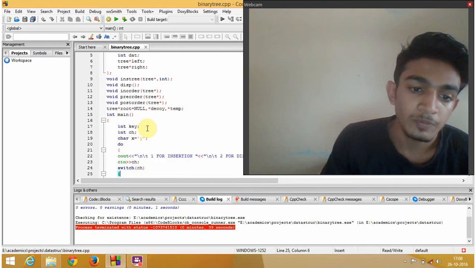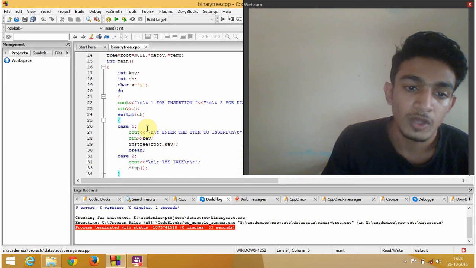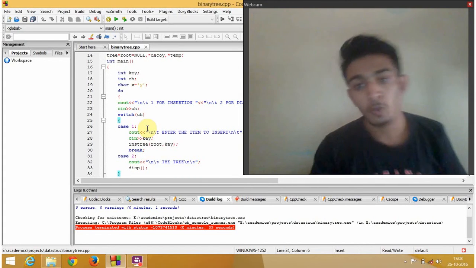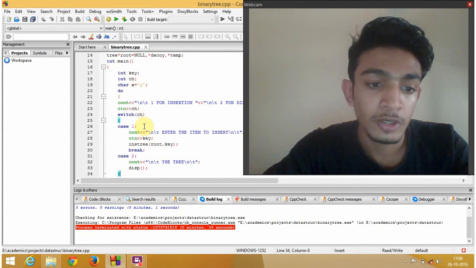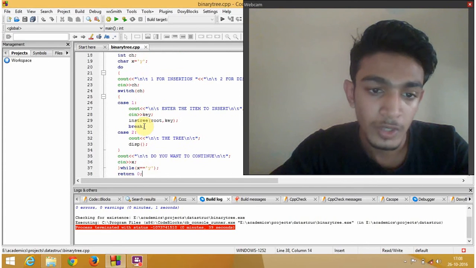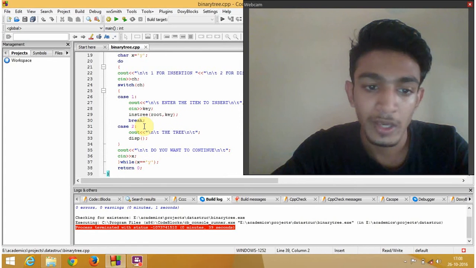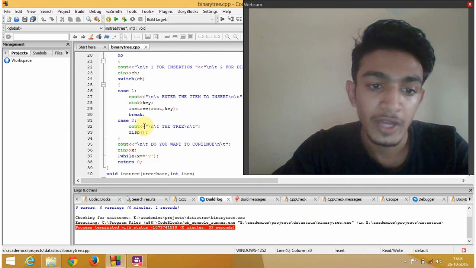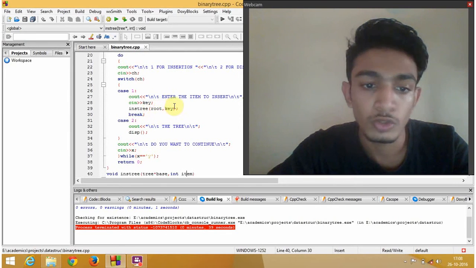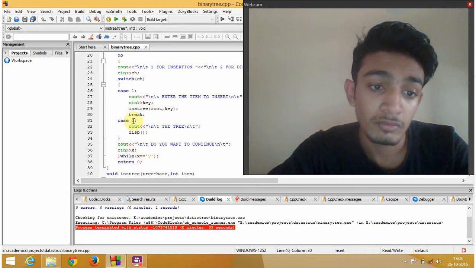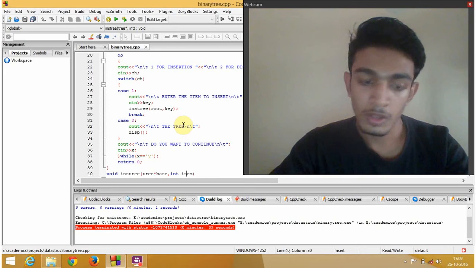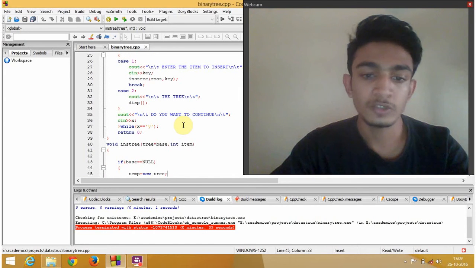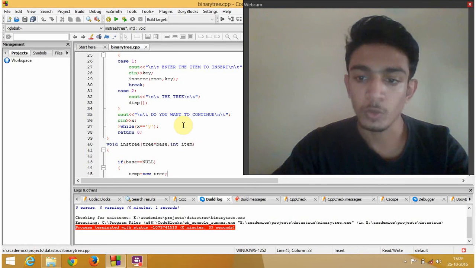Now in the int main, I've declared necessary variables, and then I've asked the user what he wants to do, whether he wants to insert or whether he wants to display. Now I use a switch statement to take the choice. If the choice is 1, then insertion takes place. I ask the user to enter the key, and then I call the insert tree function with root comma key. If the choice is 2, then displaying takes place. And then I use a do loop to ask the user whether he wants to continue, and if his answer is not y, then the program ends.